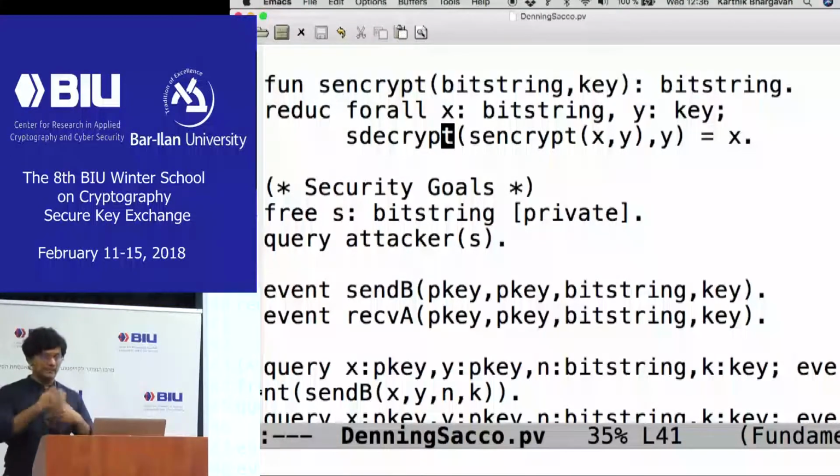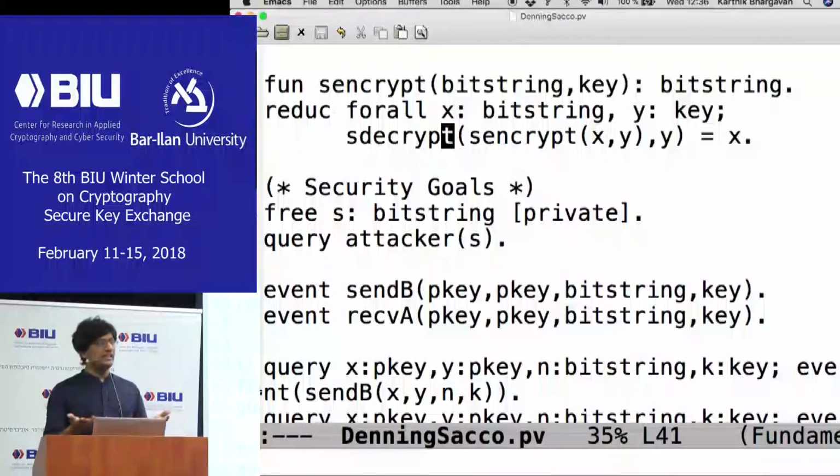You can weaken this, again, by adding some equations, allowing the attacker to do some things and making this closer to an IND-CPA kind of model. But here, when I say symmetric encryption, I really mean AEAD, or authenticated encryption. Not AEAD, just AE.